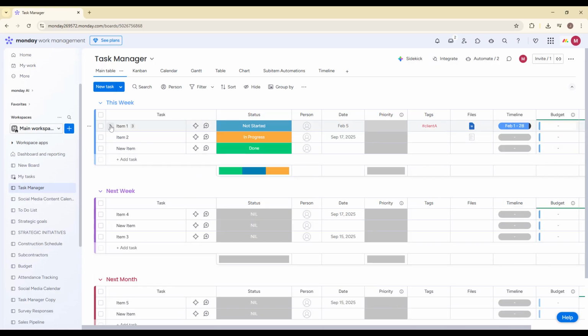This expand and collapse feature is perfect for switching between a high-level overview and a detailed breakdown. When you're in planning mode, you might keep everything expanded, but during meetings or quick check-ins, collapsing subitems helps you focus on the big picture without distractions.